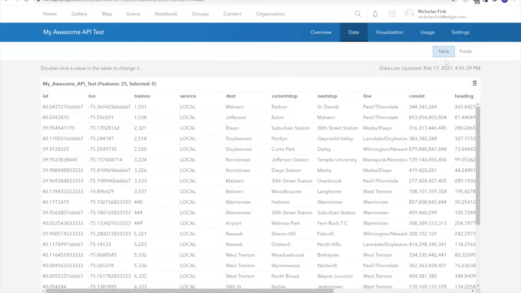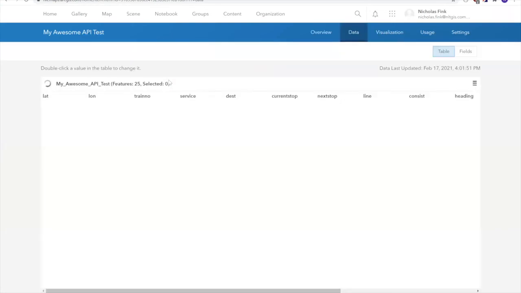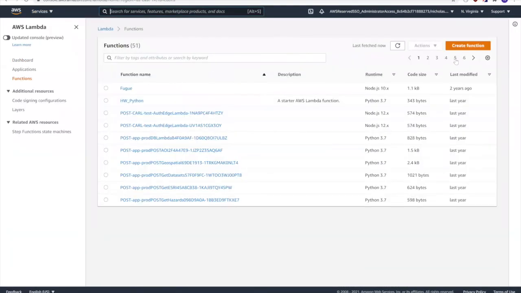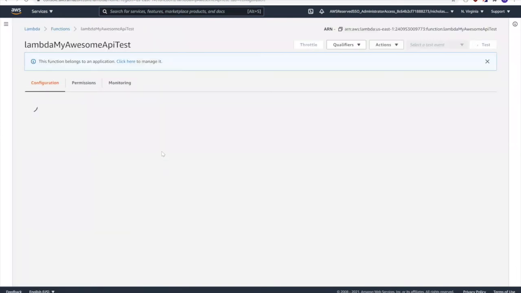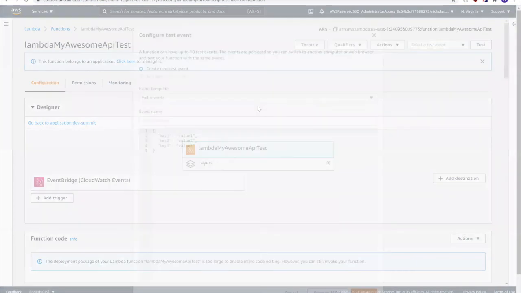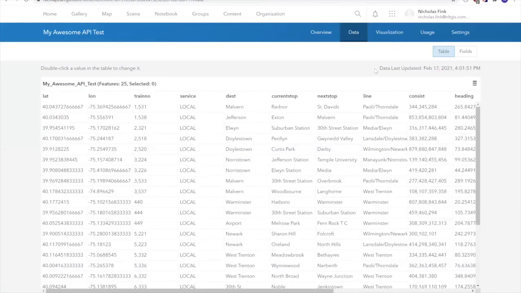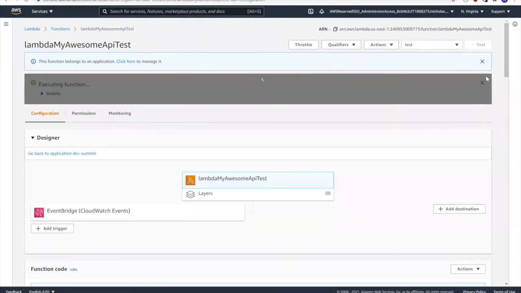So did it update immediately? All right, it hasn't updated yet, but what we can do is we can go over to our Lambda that we just created. And we can create a test event. So if you look up here, in the upper right-hand corner, you can see that last updated at 4:01 when we created the feature service. So we're going to run a test here. Hopefully this works. It's always a crapshoot when you do things live.